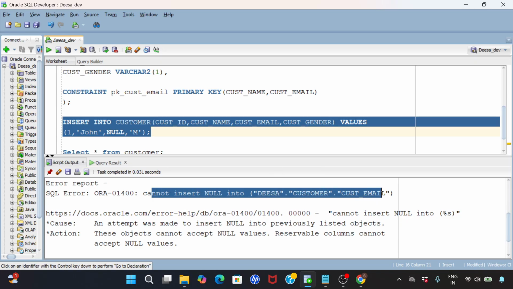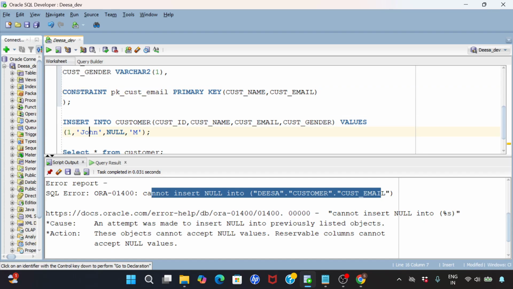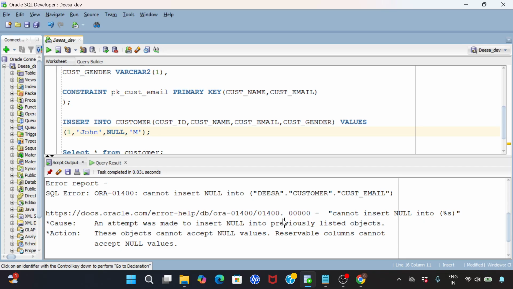Now you may ask a question: why is this happening? You have this customer name, but the customer email is null. Null is something for which you can only check whether it exists or not. You cannot perform any sort of operations on it. So even though customer email is null and customer name is not null, the combination is still considered null because you cannot put any operations on null. That is the reason it says you cannot insert null.